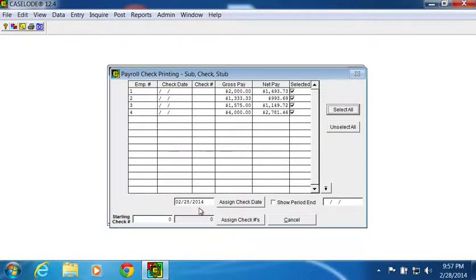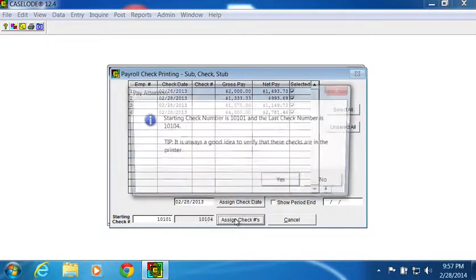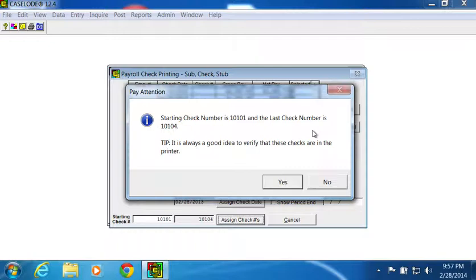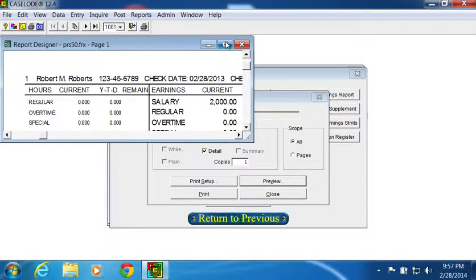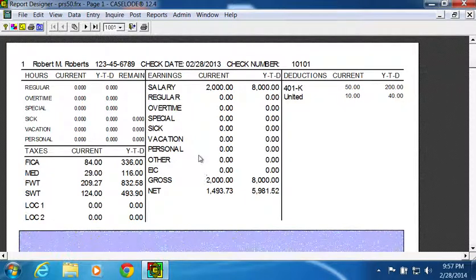Once those reports are printed and verified, you simply come in and print your checks. And we're going to run these checks as of 02/28/13 and tell it to assign the check date. Everybody's selected to get paid, and then we'll come in and put the beginning check number, tell it to assign check numbers, tells you how many to have in the printer, and then we'll take a look at the check on the screen.